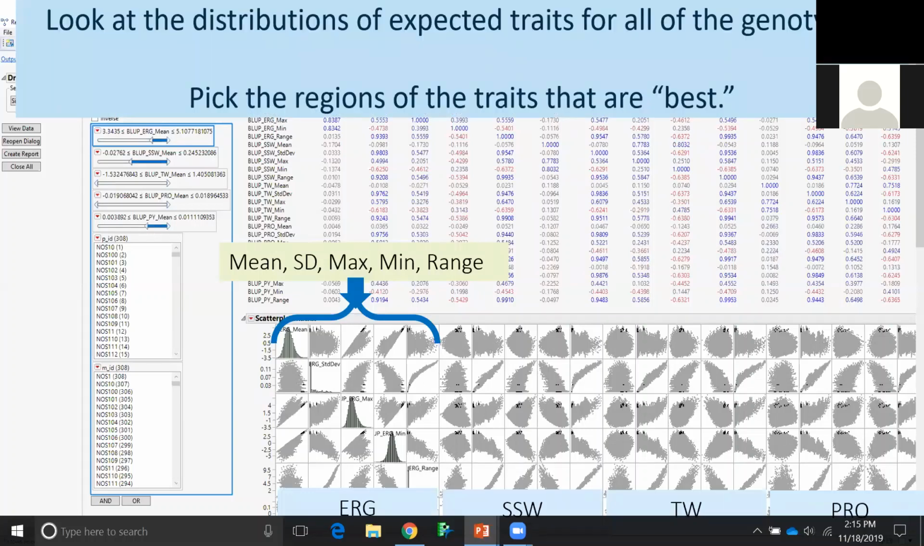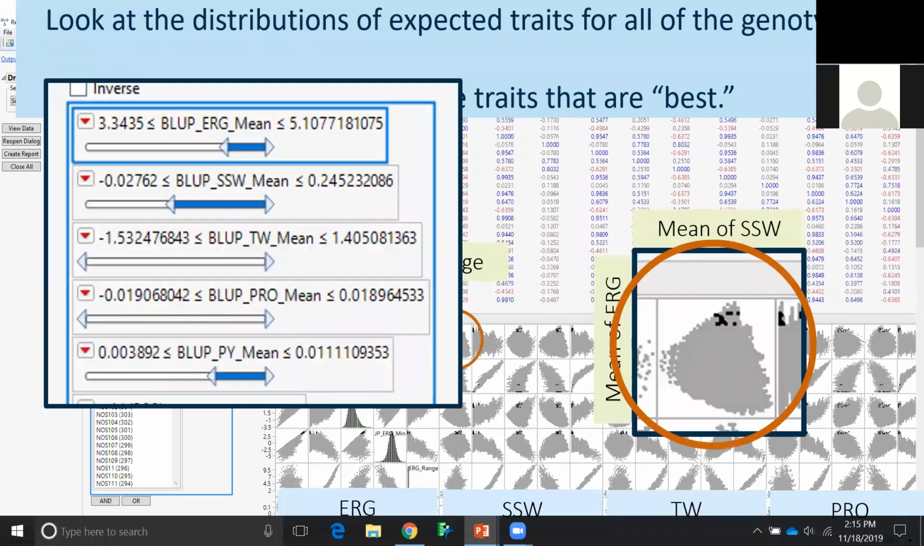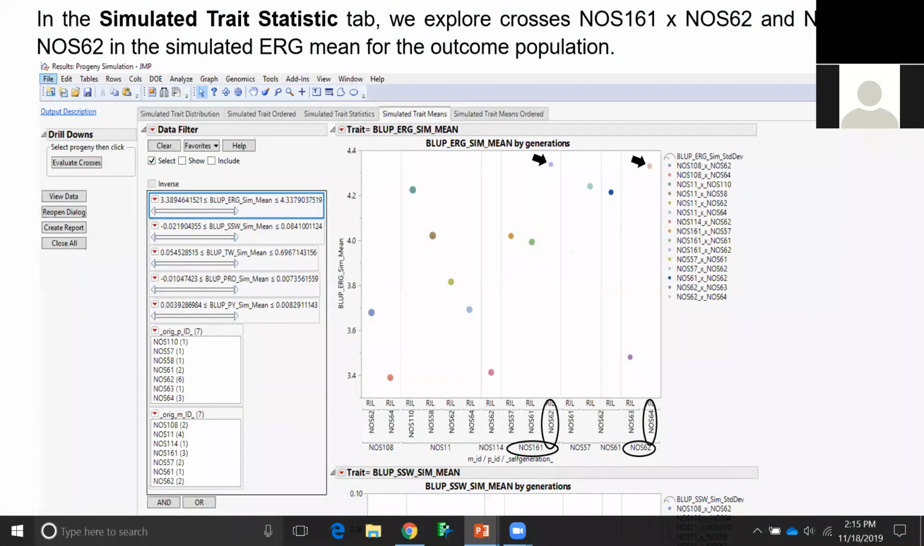So we're going to look at the distribution of expected traits for all the genotypes. We're going to pick those regions of the traits that are best, and then pick out the plants that give us that. So here's zooming in on that. And then once we do that and we create some simulations, we're going to look at what happens. What do we expect when we make those crosses? So here's an example of crossing a couple of our genotypes.